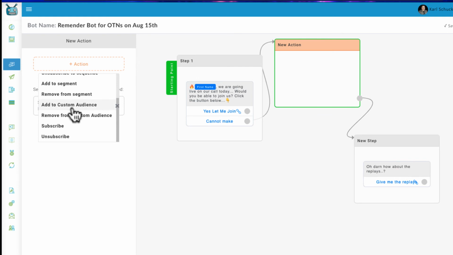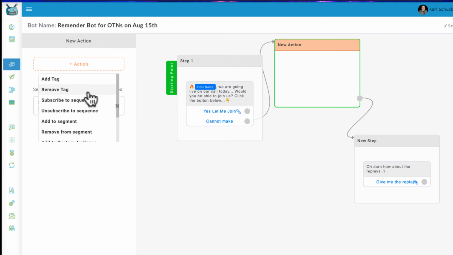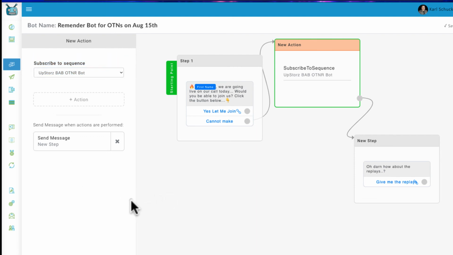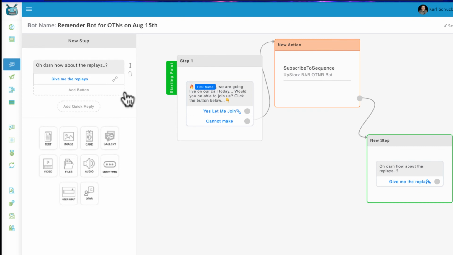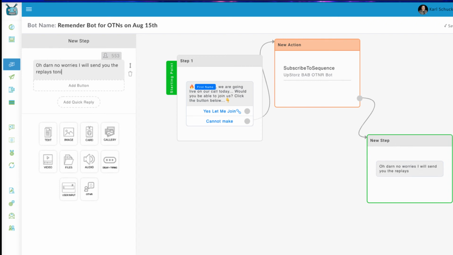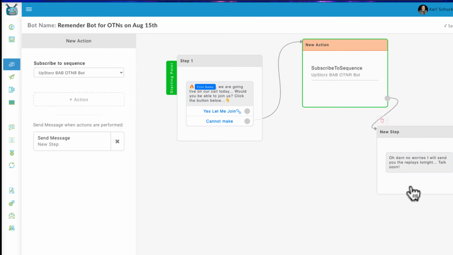So let's say I wanted to add them to, not a segment. Let me delete that. I wanted to add them to a sequence. So I wanted to subscribe someone to a sequence. And then let's just say it was just this one-time notification sequence in the future. Then I would do that. And then from here, I would just delete this and it would say, oh darn, how about the replays? Or oh darn, we'll send you the replays. Oh darn, no worries. I will send you the replays tonight. Talk soon.